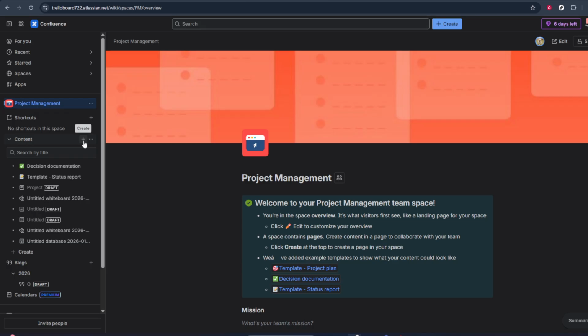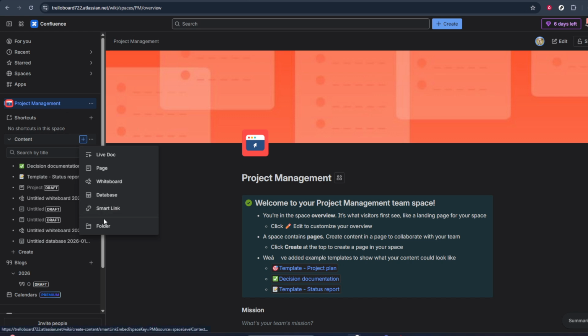Now, look over to that left sidebar where your pages are listed. Somewhere near the top of that panel, usually beside the word content or near the page tree, you'll see a small plus sign icon. This plus sign is what you'll use to add new items, including folders. If you don't see it immediately, try hovering your mouse over the left panel or expanding it if it's collapsed.